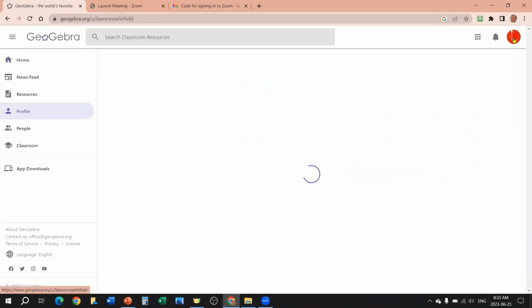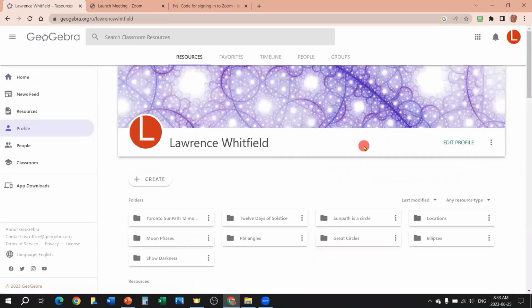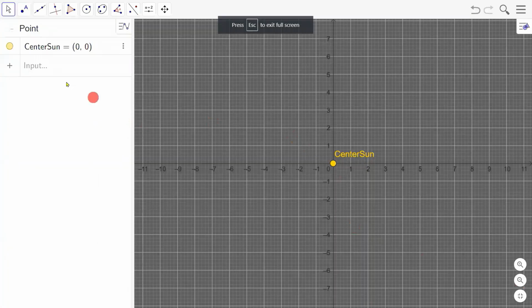If you click on the upper right, your files will come up. Of course, I have quite a few. You may have less. All right, so now we have opened up our file, and we have our center of Sun already there.